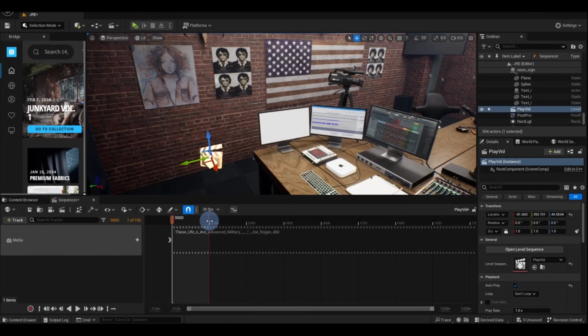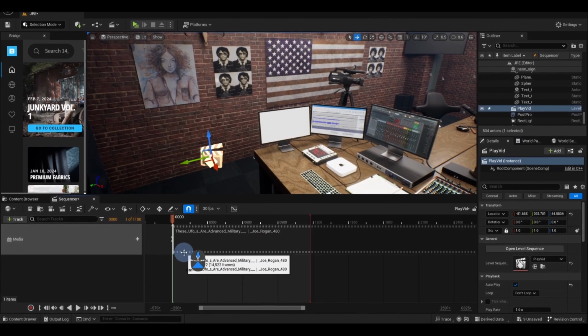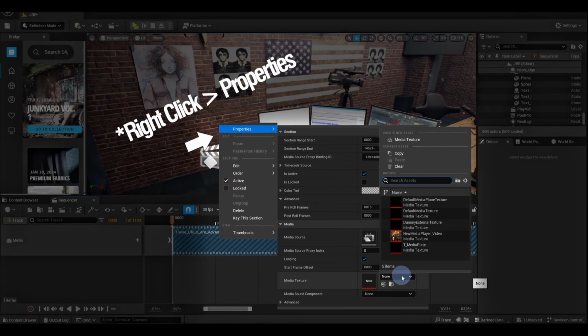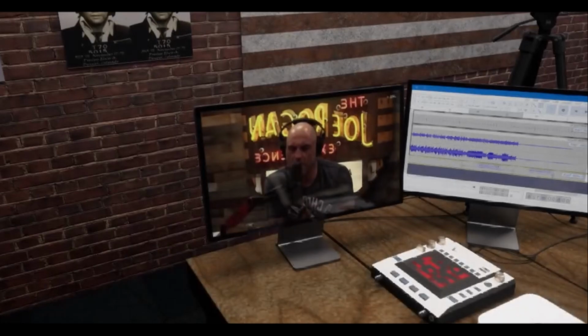You can also stretch this track right here to adjust the media length. And lastly, you just gotta specify the texture by hitting right click and selecting the one with the imported video. And now you can hit play to check and bada beam bada boom, you now have your animated screen.